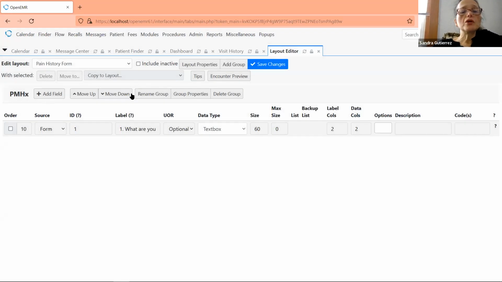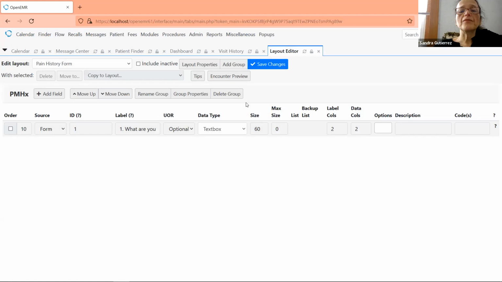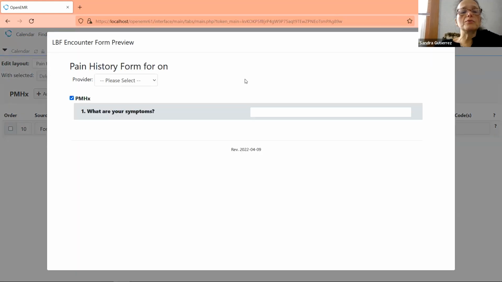Okay, now this brings me to another point. In the groups, you also have to tell OpenEMR to open the group at the beginning. So we can go to group properties here and set initially open group. And so now that group will be opened.